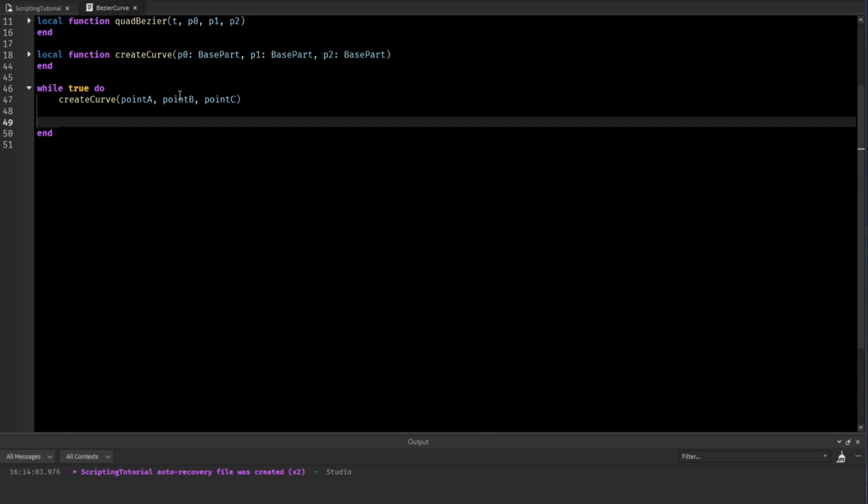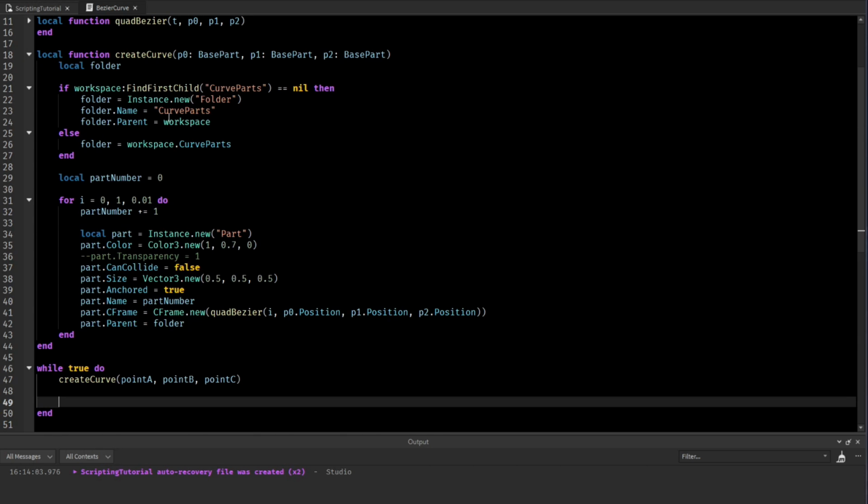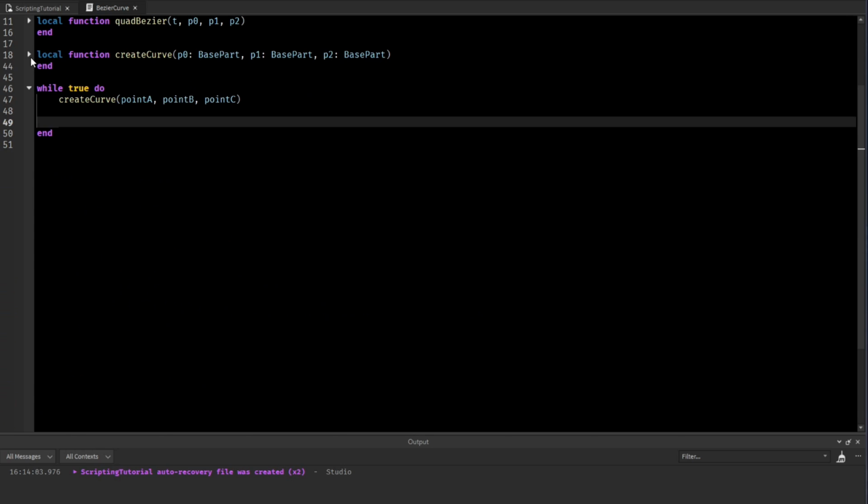Since we're making 100 parts each time we call this function, we definitely don't want to continuously add parts like that. So we need to make sure and destroy our previous parts on each iteration. The easiest way to do that is to delete the folder. So remember that our function starts by checking if the folder exists, and if it doesn't, it creates a new folder. So our function's actually already set up to always work whether there's a folder there or not, so we can safely delete that folder. So let's do workspace dot curve parts, and we're going to destroy.